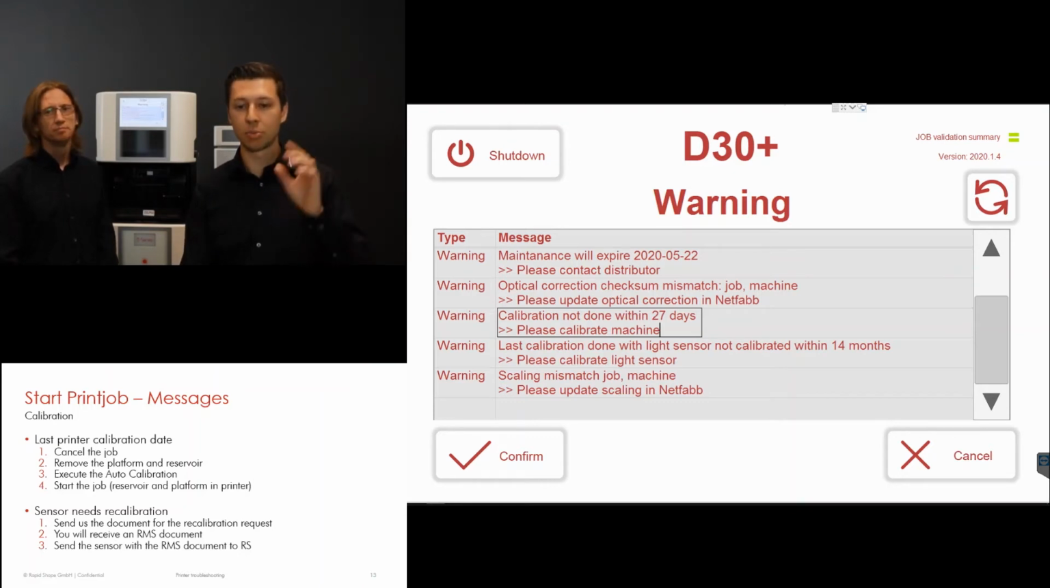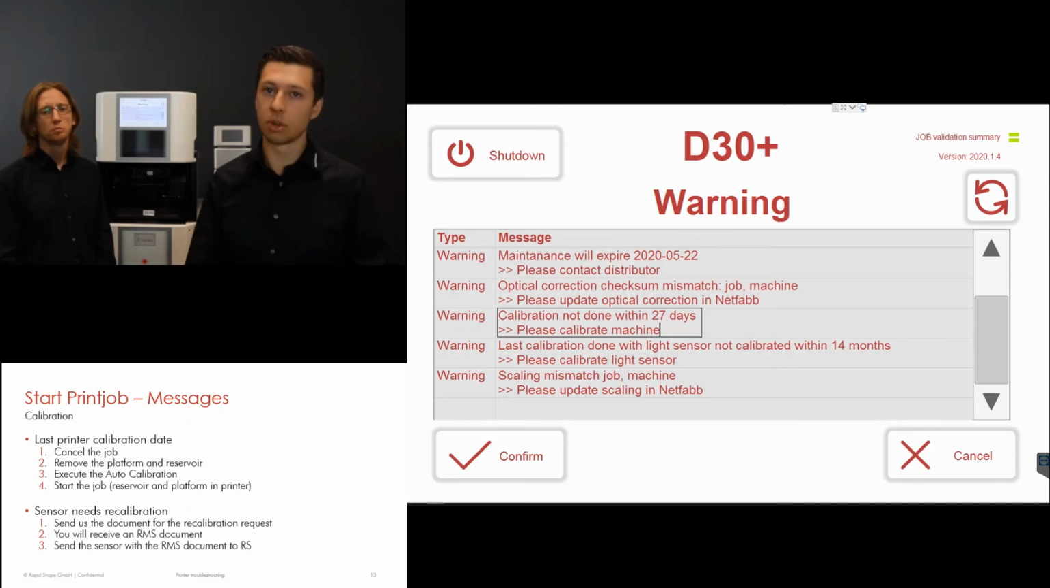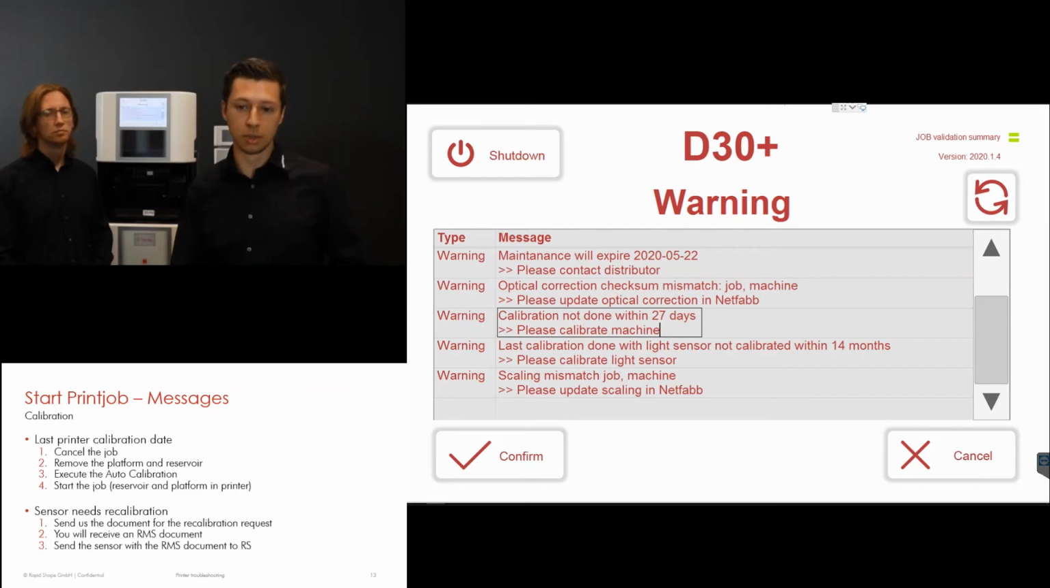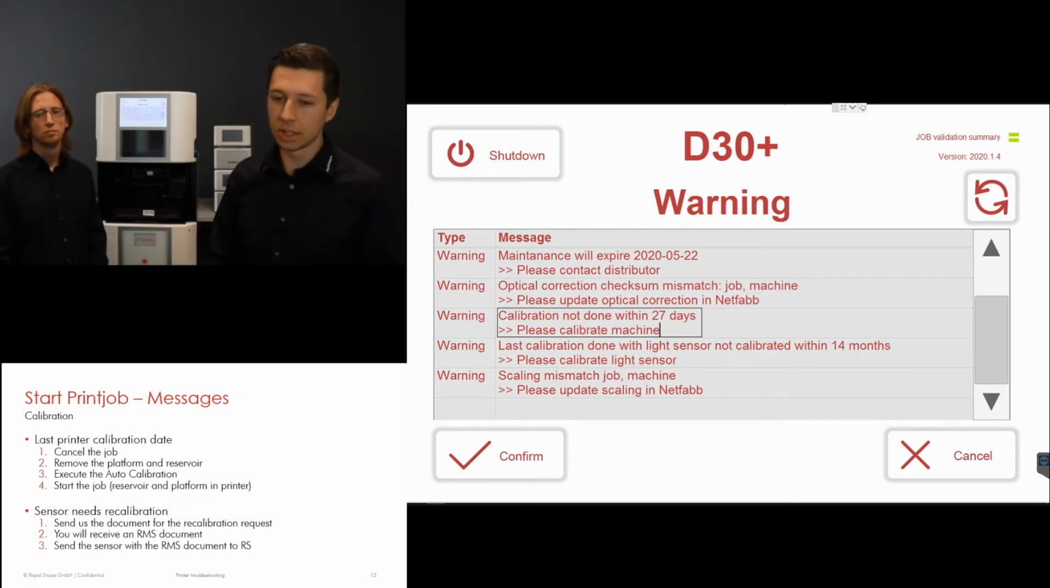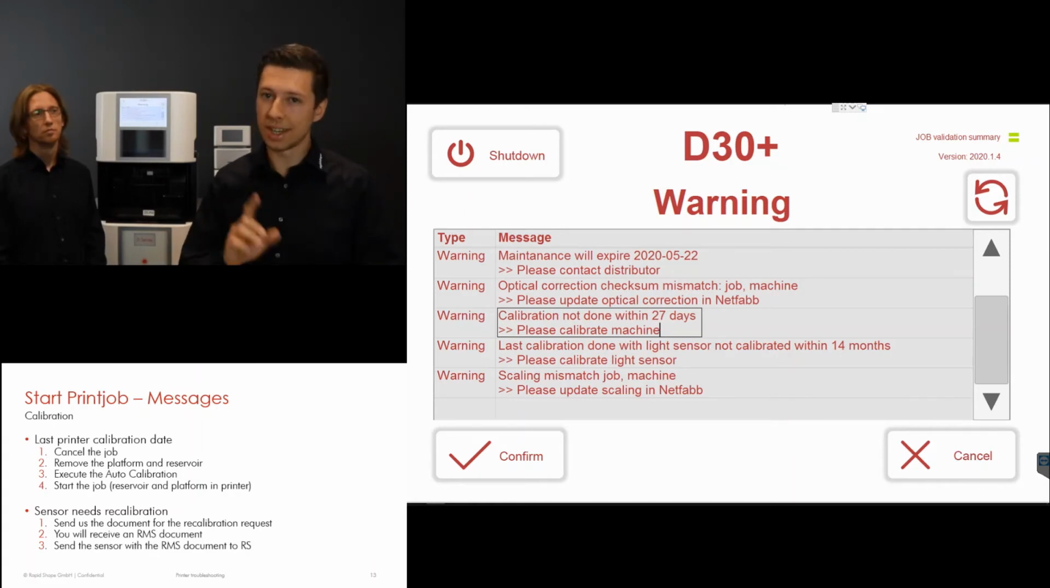So it's now pretty important that you, in our machine, cancel the job. With Strawman, you cannot even start it, so you have to cancel. Remove the platform reservoir and execute the auto calibration. We will do this right away, but first we have a look at the next message.